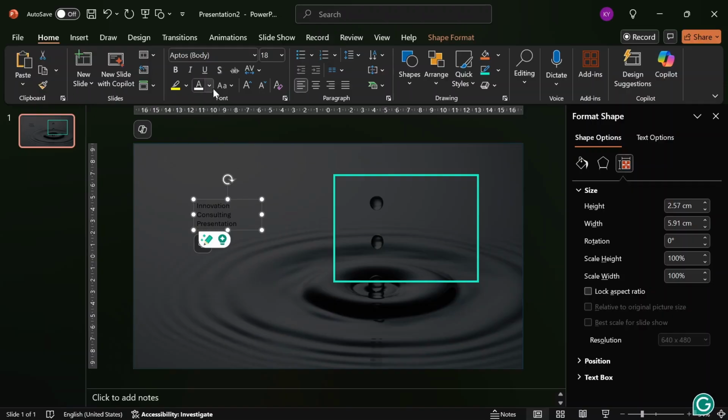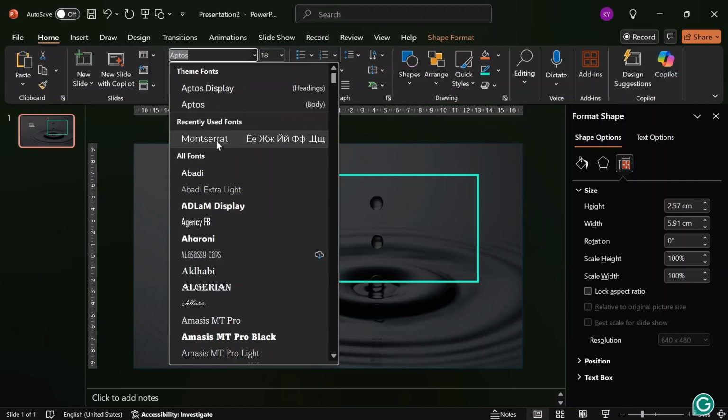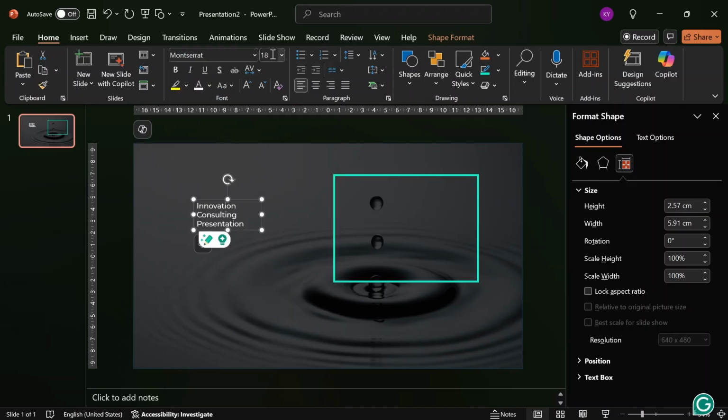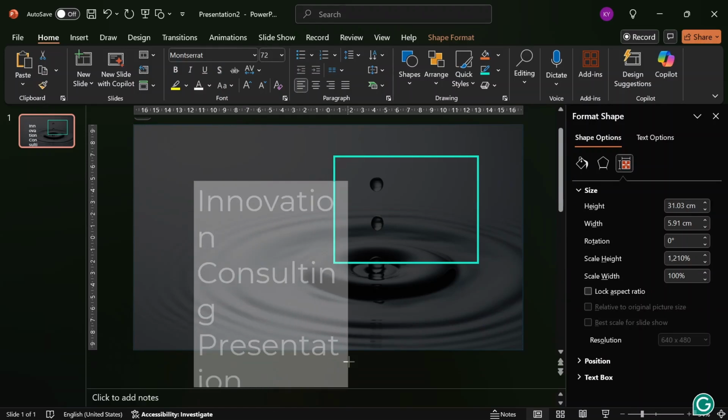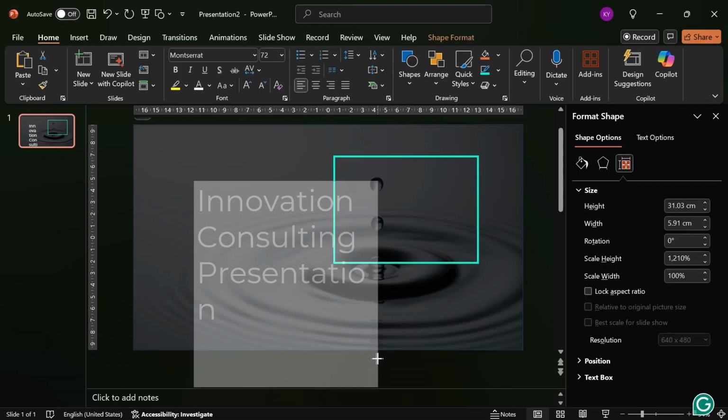We're going to select the text color, make it white. We're going to change the font to Montserrat, size 72. Now we're going to resize this text object so everything fits.